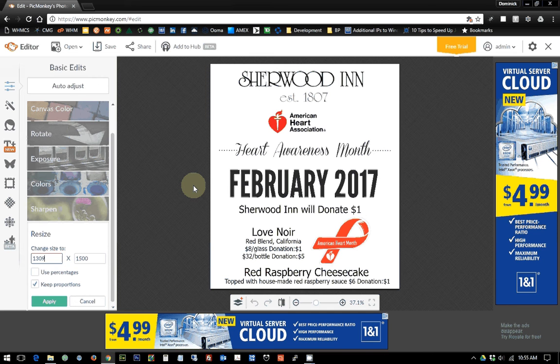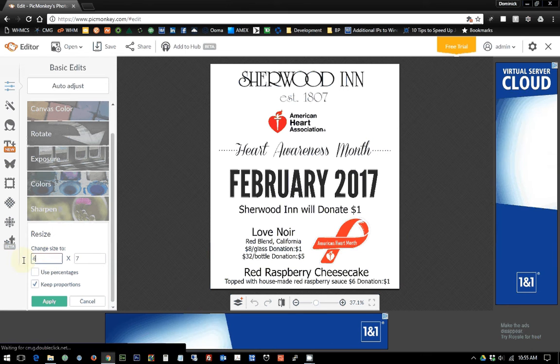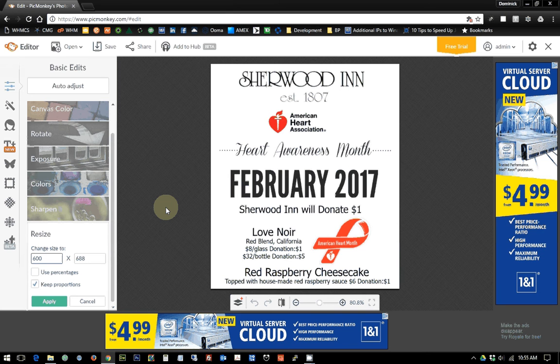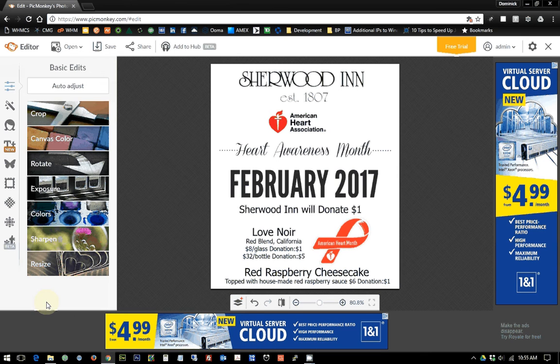So for this demonstration, we're going to change this to 600 pixels wide. When we put it on the website, 600 pixels wide will take up about 3/4 of the width of the website. We're going to keep this box checked, keep the proportions, so it scales the image and changes the height to 688. And we're going to hit apply. So now our image has been resized to 600 pixels wide and 688 pixels high.